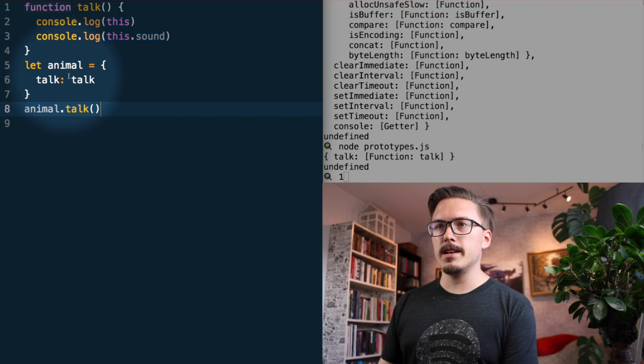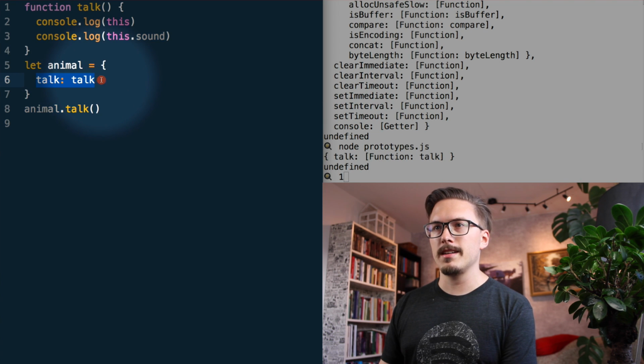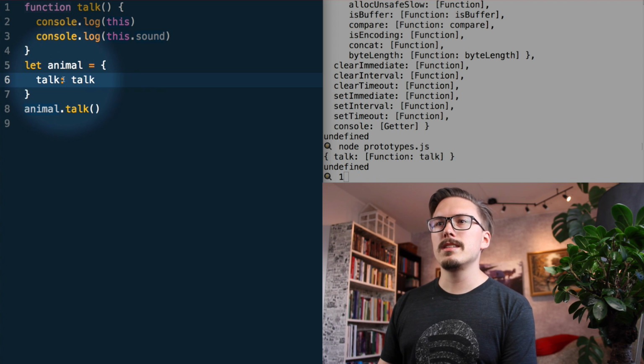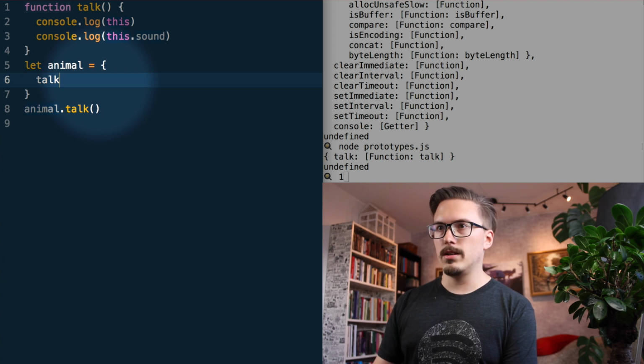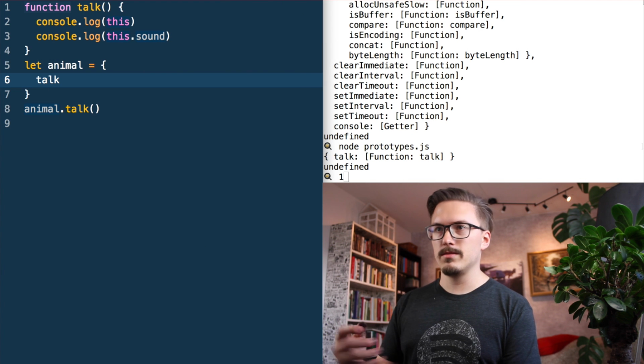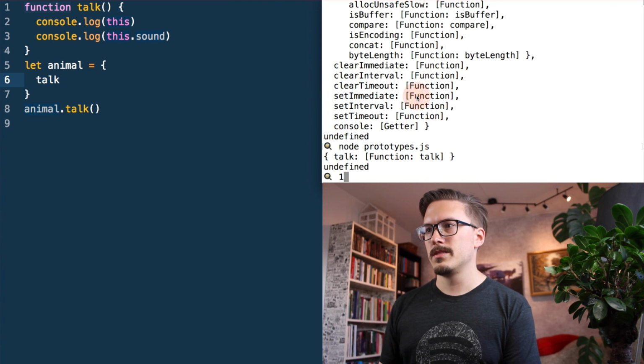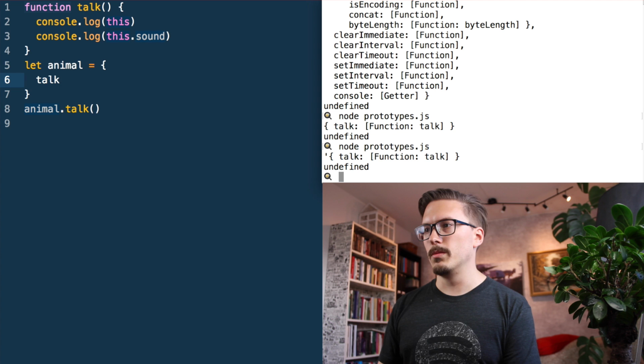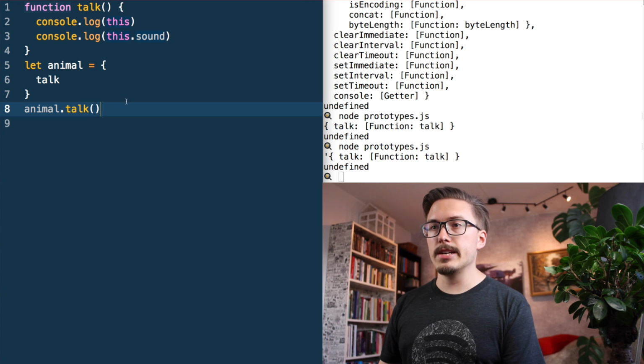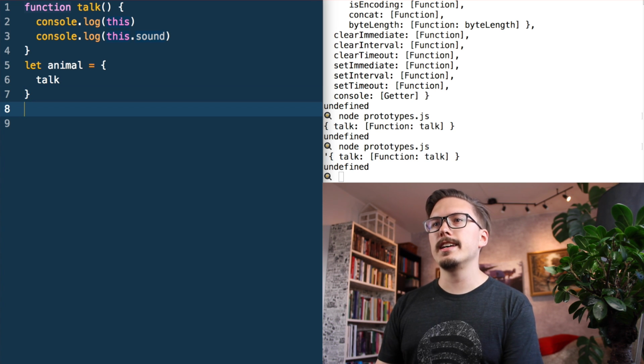By the way, a new handy feature in ECMAScript 6 is that when we have an assignment like this, where we're assigning a property with the same name as the variable that we're assigning to it, we can simply omit this. And this is the same thing. So you see, this will be the same thing. Anyway, this is not very useful yet.